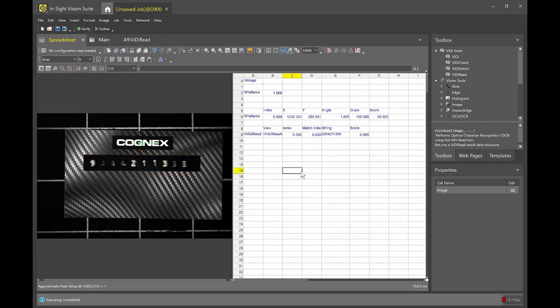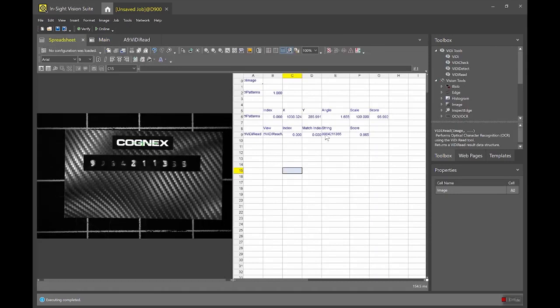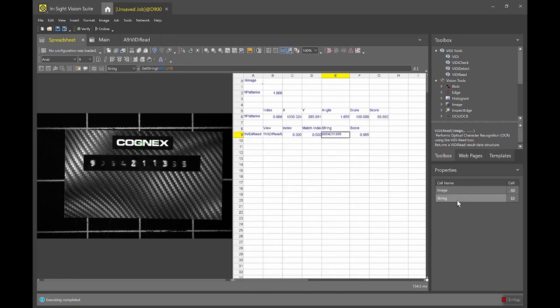Now what I want to do is publish some of these results to the WebHMI. If I go over here to my main WebHMI page, this is the default page that is built in a job. You have some real estate here where you can put some of the data that's specific to your application. To do that, I'll go back into the spreadsheet. One of the things I know I want to put out on the WebHMI, for example, is this string. If I right click here, I have this option to publish, and that'll publish the string.